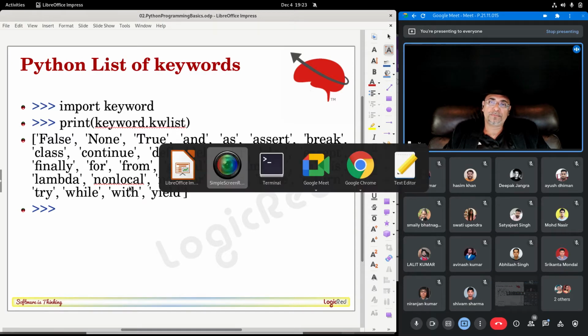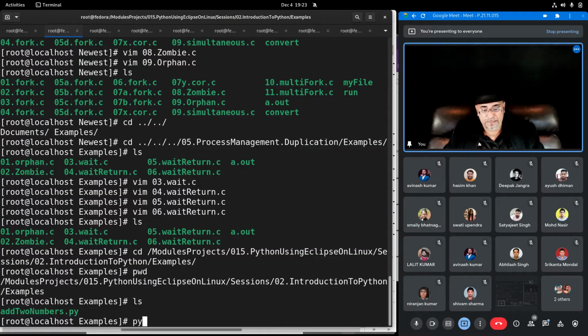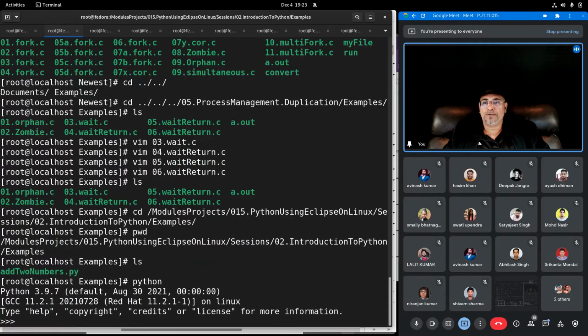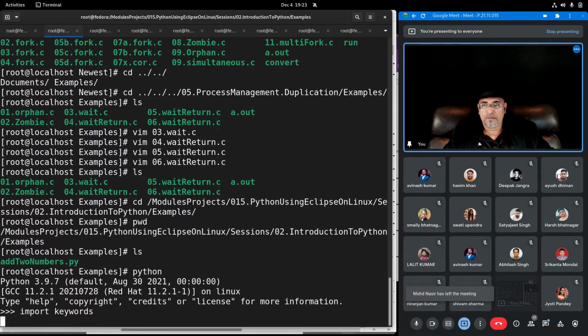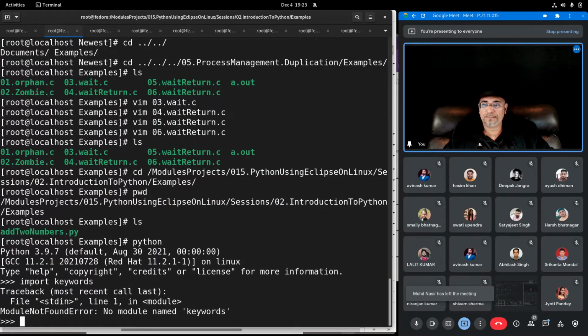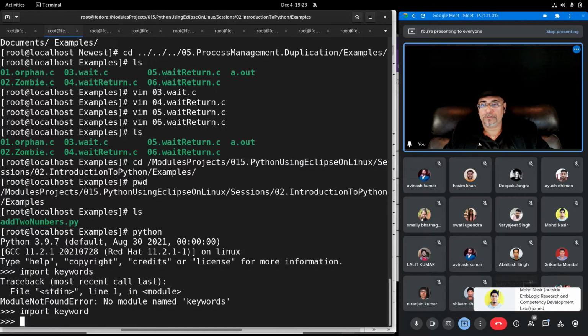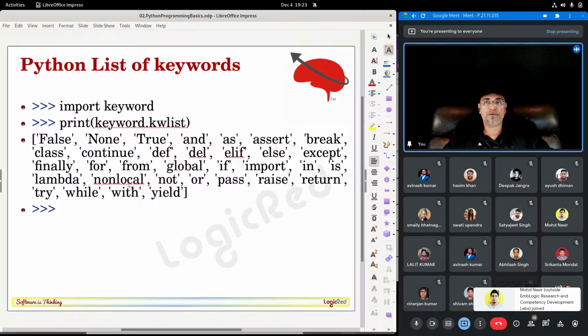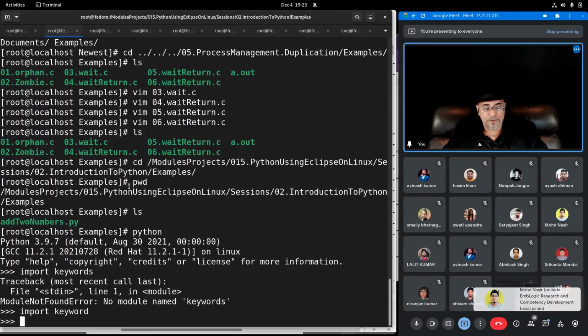When you go to the Python prompt in your Linux system, Python, okay, here you are in the Python prompt. You can import keyword. The keyword module has been imported and you can print it using print in brackets keyword.kwlist.